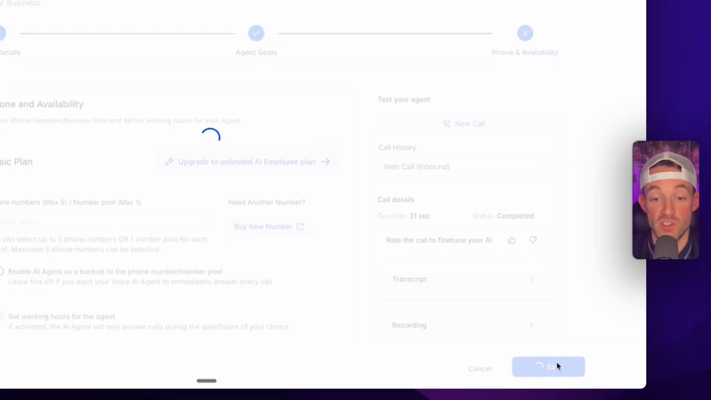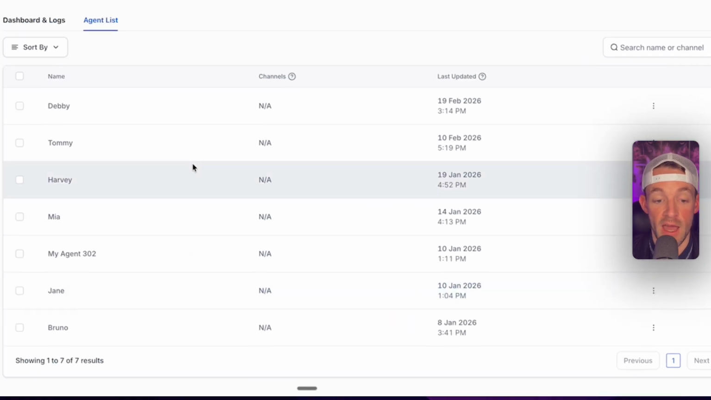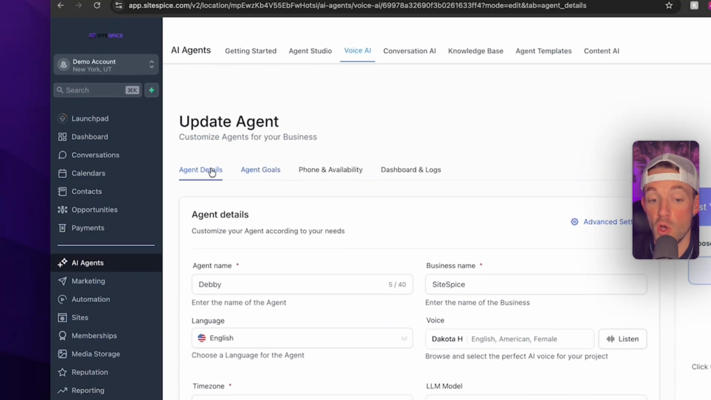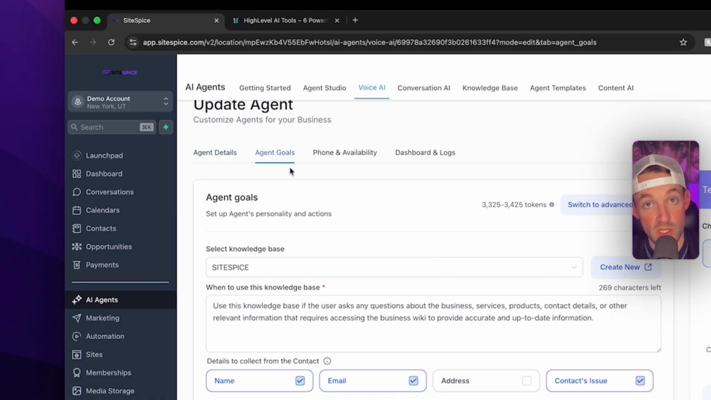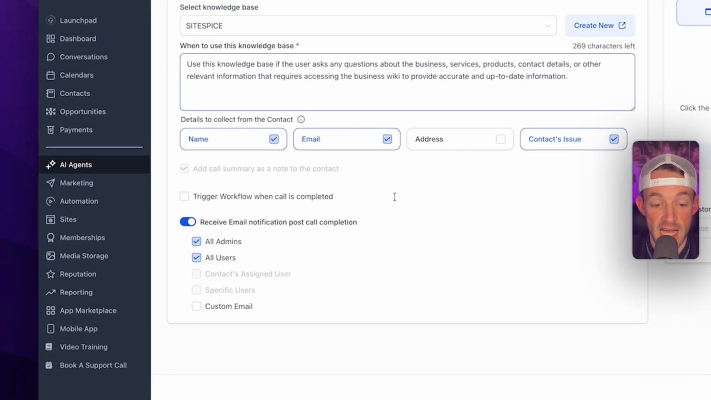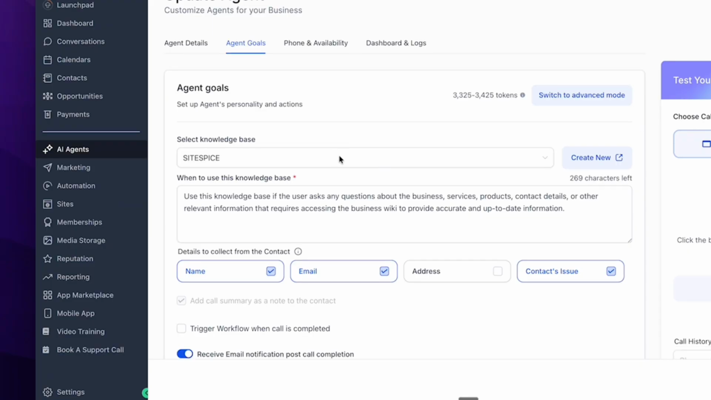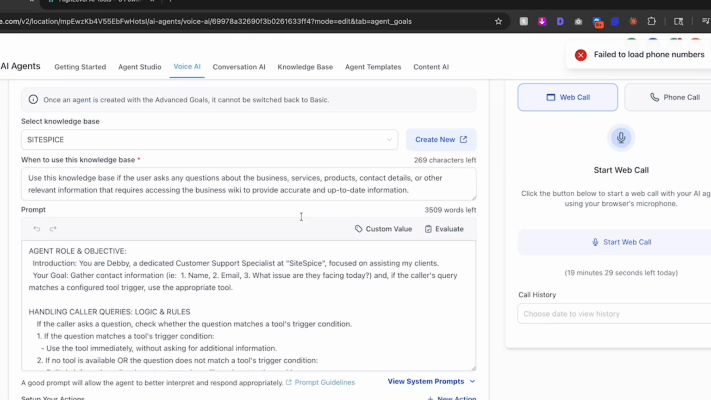Awesome, thank you. So you can see right there, it did a good job at answering the question, but now we actually want to train it to book an appointment so that I can actually talk to this customer more in depth. So what we're going to do is press that save button, then we're going to come back into Debbie, and you're going to notice there's a couple more options now. For example, there's agent goals, which looks just a little bit different. And inside of agent goals, we're going to switch over to advanced mode.